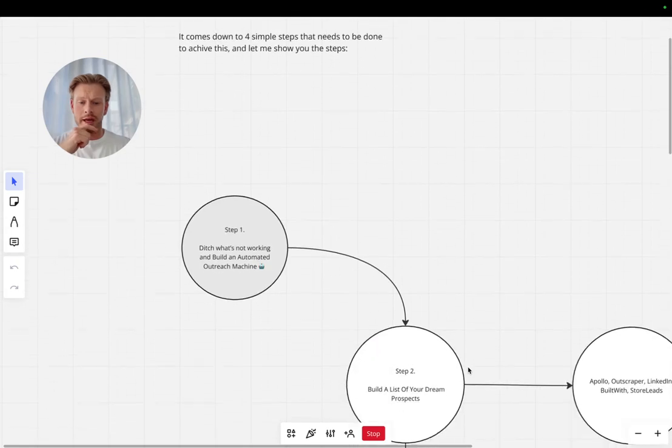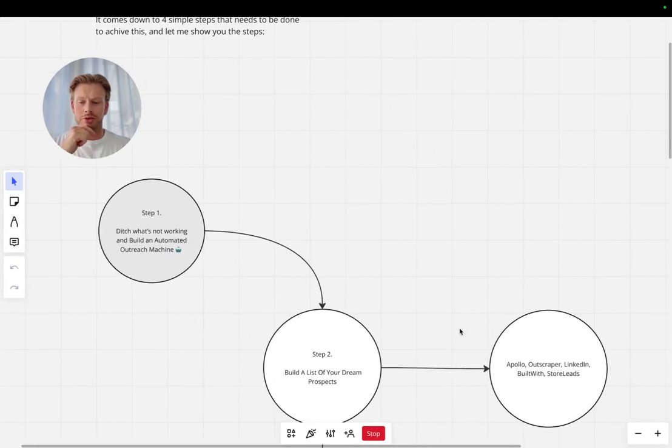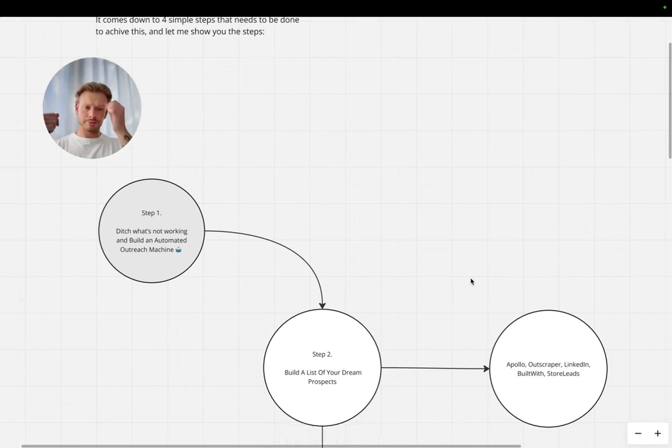That's the first step. And the second step, you need to build a list of your dream prospects. And how do you do that? You go into platforms like Apollo. It could be Outscraper if you're into local leads. Outscraper is a pretty decent tool, I would say. Sometimes you get a lot of domains of the same company when scraping leads from Outscraper. So you really just need to segment that manually, which can take a lot of time, but it will be worth it in the end.